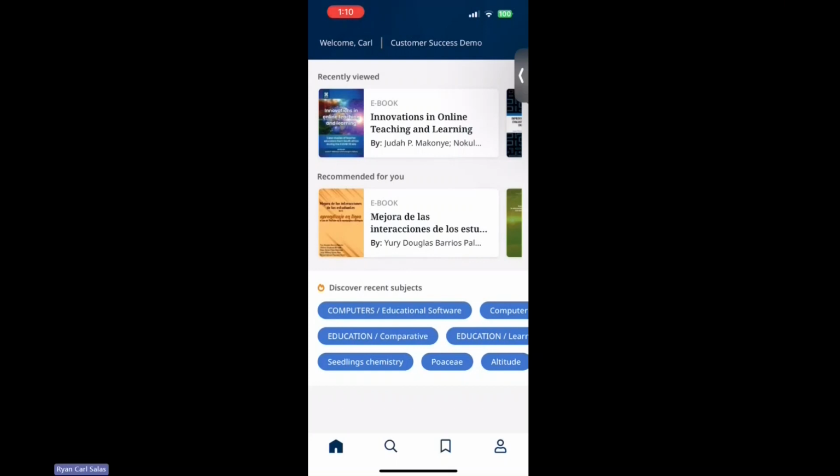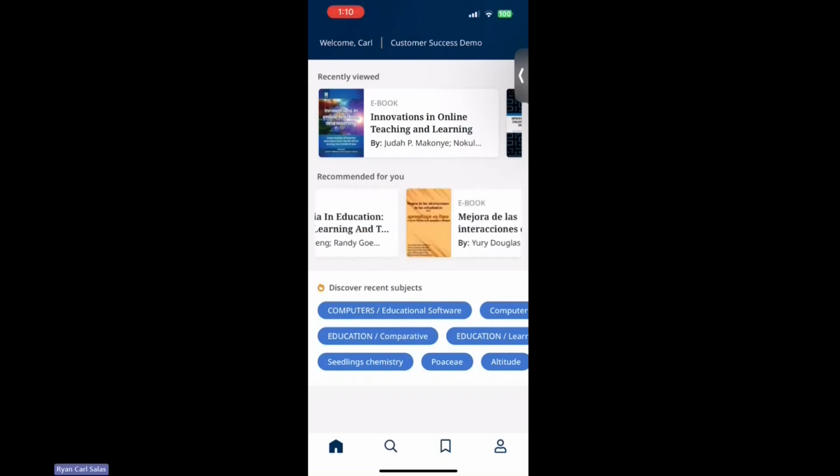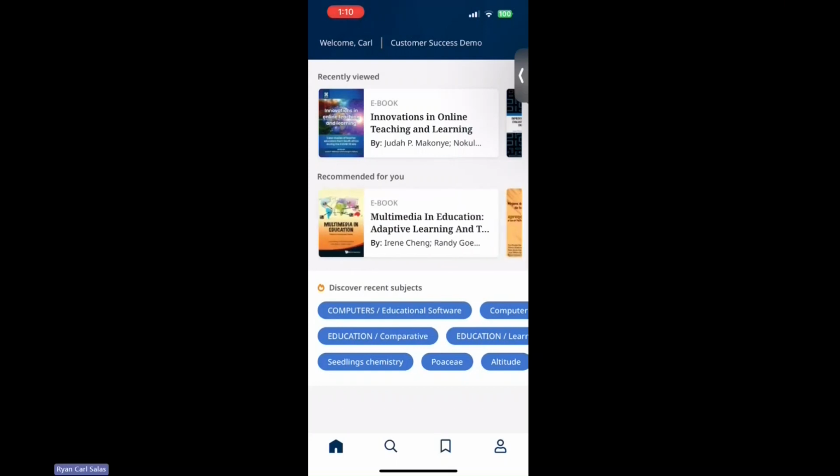So let's say I open a title. So the app will automatically recommend titles that are relevant and related to that title. I also have here discover recent subjects, and subjects in this area are displayed based on articles you have viewed while using the app.